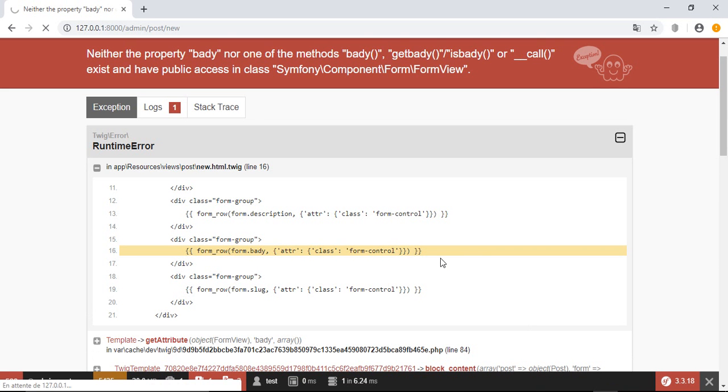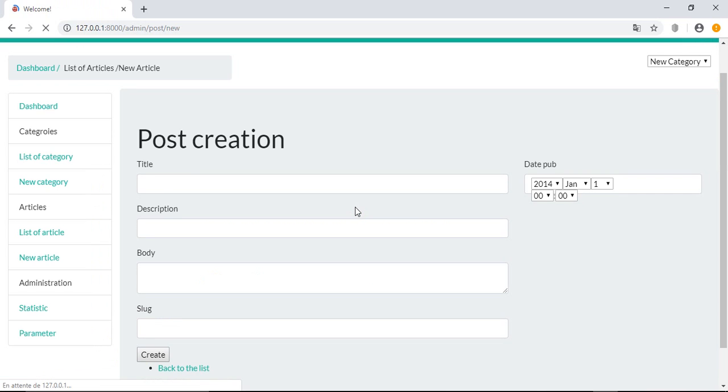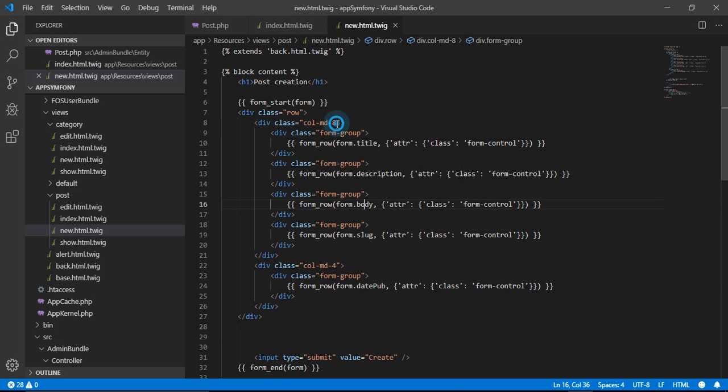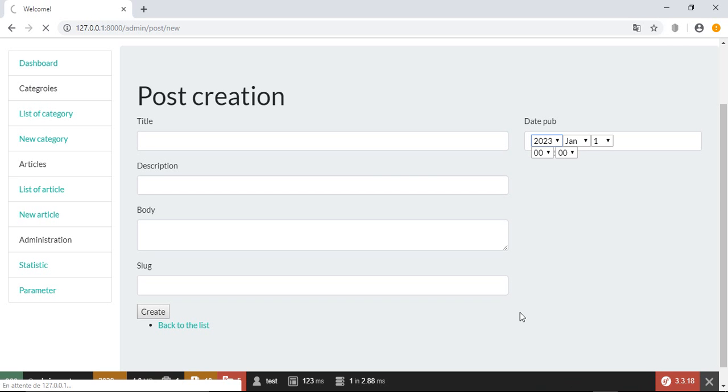Go refresh, and now I think it looks good, not the same as before, but I think this part is too big, so I will just make it smaller, give it 7 for example. So 7 and 5, save, go back and refresh to see.